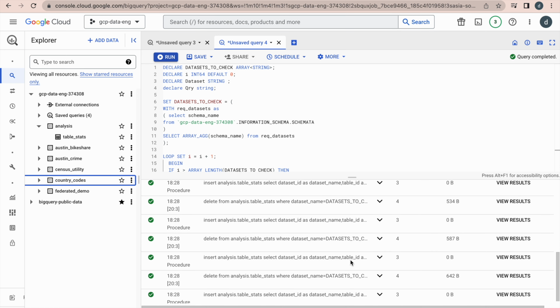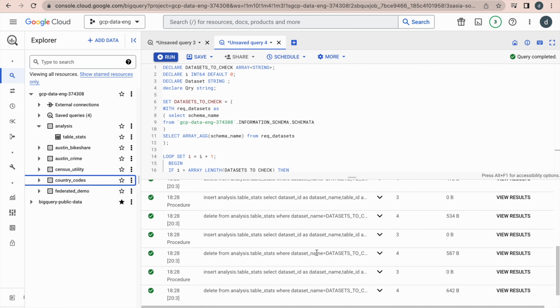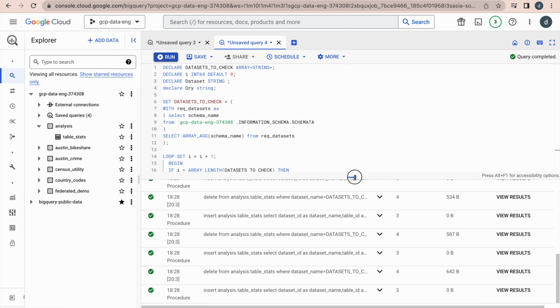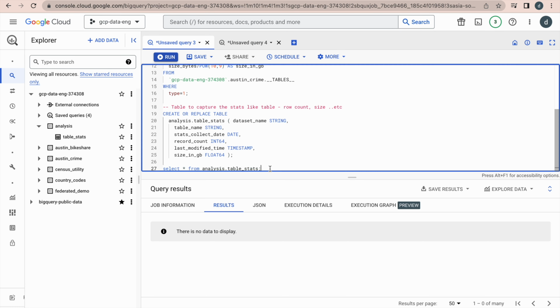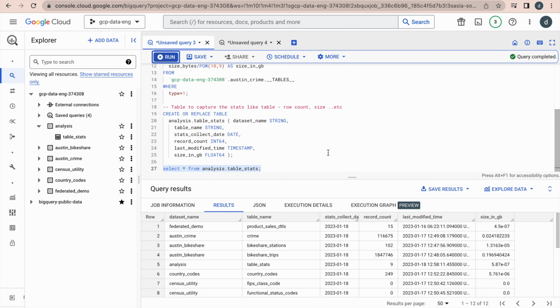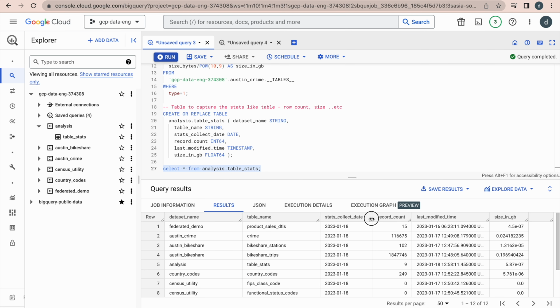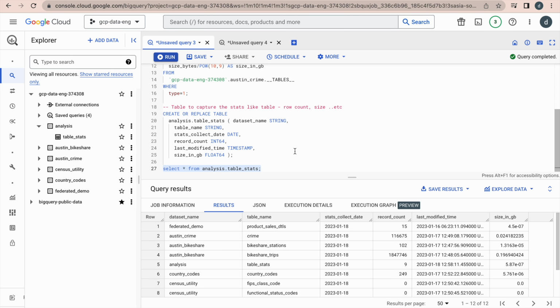Since it is a procedural script, it will have multiple output values getting displayed, right? Now we'll go to the table which has been created in our last step, and we'll try to query this table. This should have all the stats pertaining to all the data sets, right? You can see the data set name, the table name, stats collection date, that is the current date time I'm inserting, record count, last modified time, and size in gigabytes, okay? You can see this, right? I hope you are clear, right?